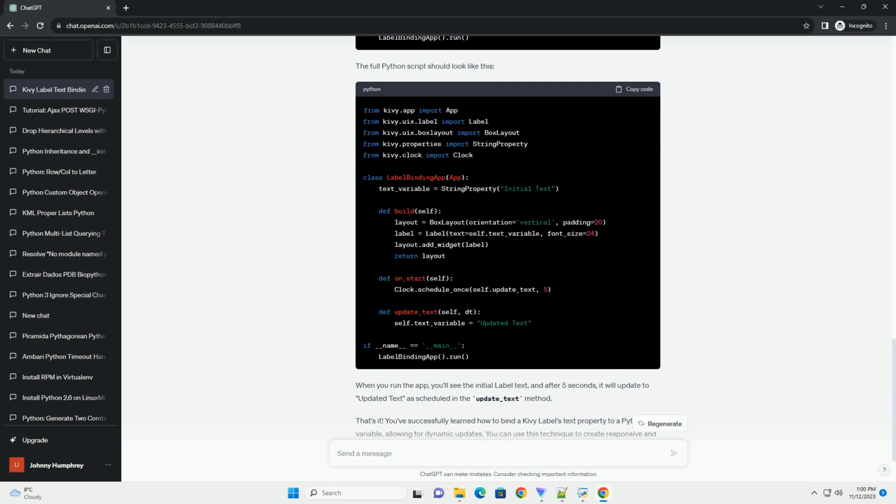Prerequisites. Before you begin, make sure you have Kivy installed. You can install it using pip. Let's dive into the steps. Step 1, import Kivy and required modules. First, import the necessary modules from Kivy in your Python script.